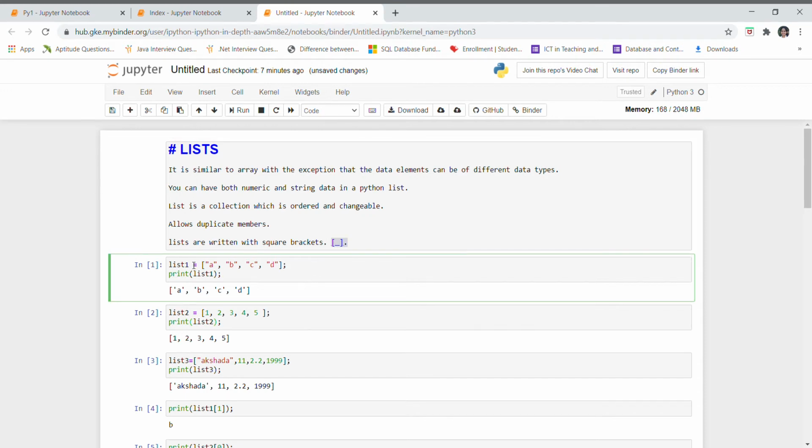So this is how the list gets declared. list1 is the variable name. In square brackets, we have taken string elements A, B, C, D. These are the string elements, and print list1. Here the list gets printed. list2 is another list, but it contains integer data elements. Here we again printed list2.